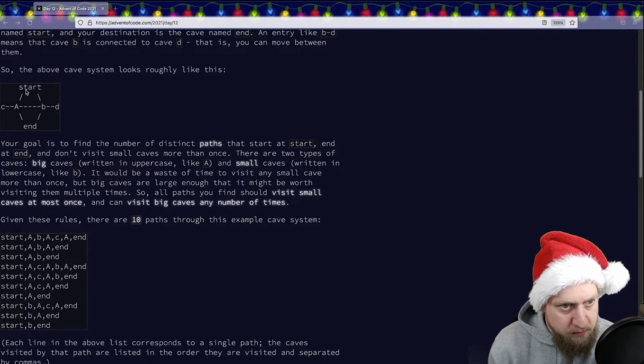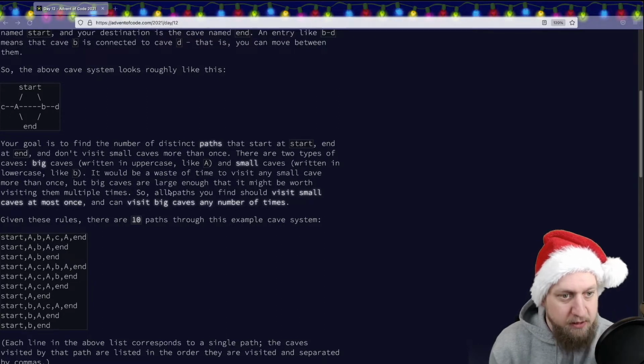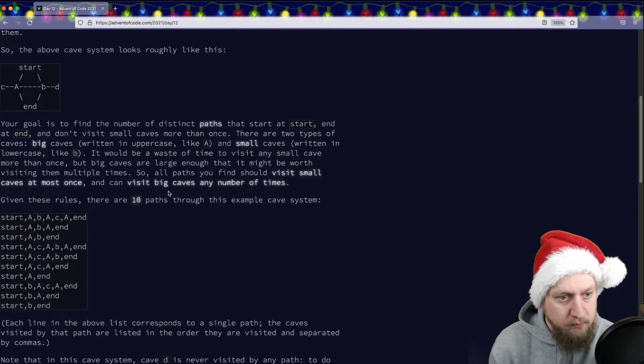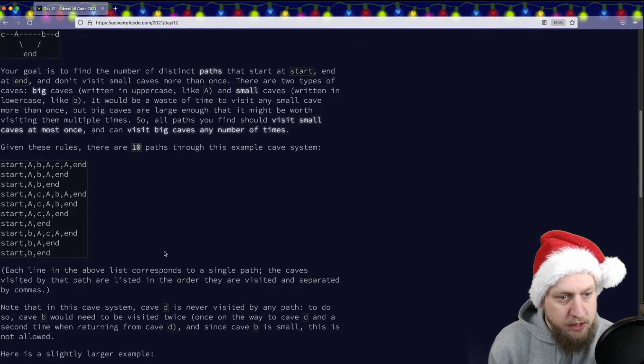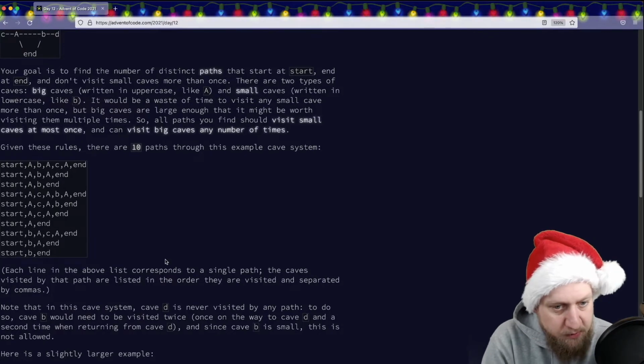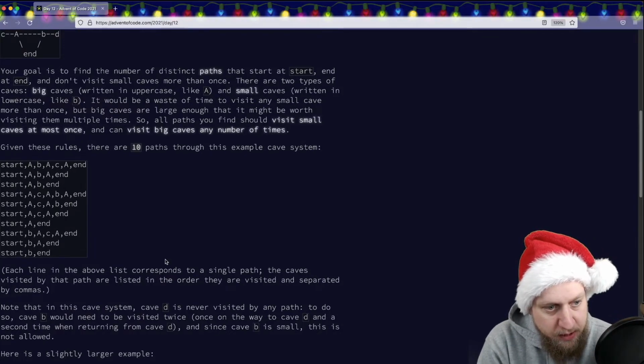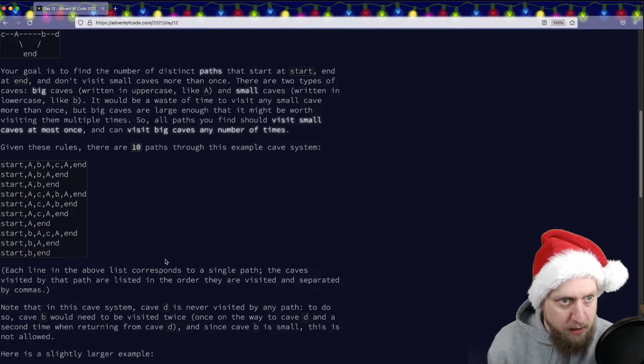Okay, we go start A, then we go to B, then we go back to A, then we go to C, then we go to A, and then we go to end. Each line in the above list corresponds to a single path. The caves visited by that path are listed in the order they are visited and separated by commas. Note that in this cave system, cave D is never visited by any path.